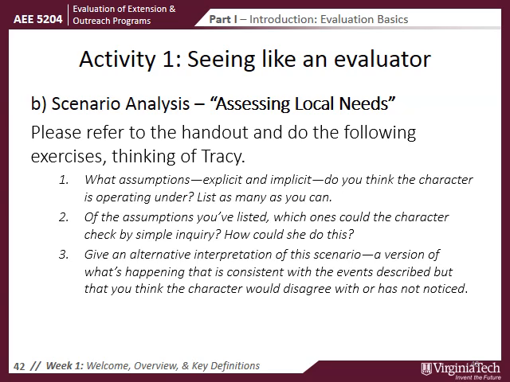up with 1 or 2 plausible alternative interpretations of the scenario that could be true and that are consistent with the facts or the events that are described in the scenario, but that you think that Tracy would say, no, that's not what's going on, that's not it.